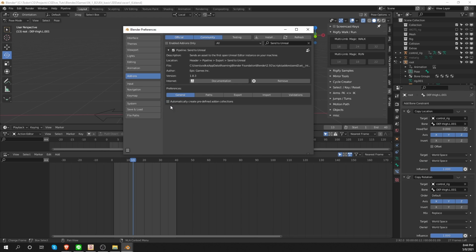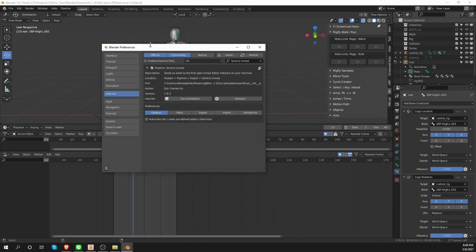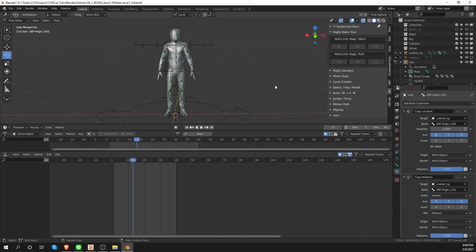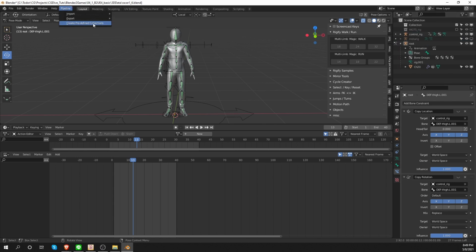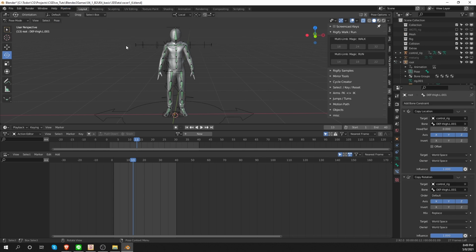I uncheck it because I don't always work with Unreal and I don't like having random collections in every file that I open. However, that also means that these 4 collections will not be automatically created for you when you do need them. So the best way to handle this for me is, if I ever need these collections, for example, I'm going to delete them here, I can just go to Pipeline and press Create Predefined Collections, and that will create these collections whenever I need them.